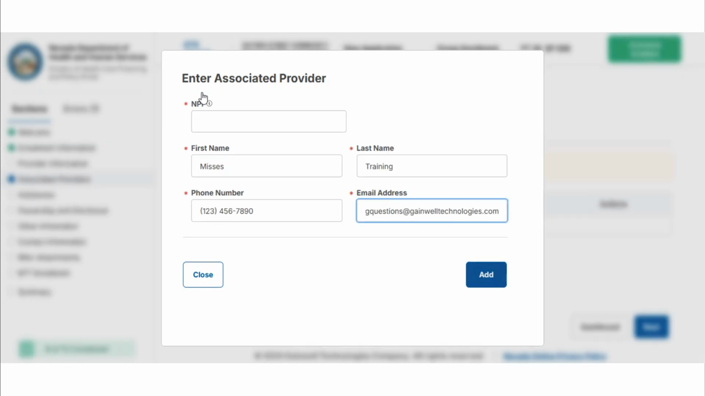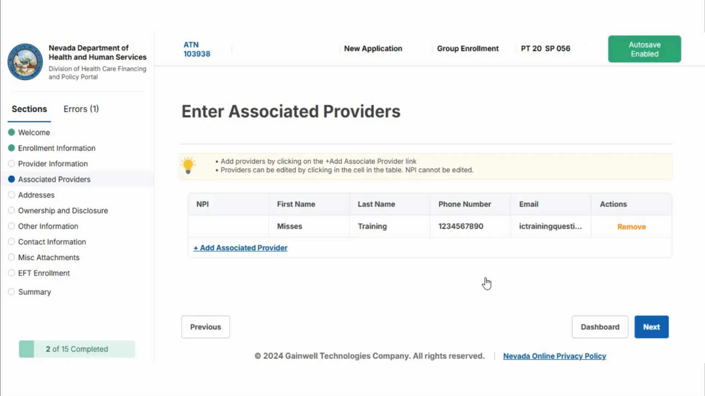The NPI has been covered where it appears in this video, but you will not be able to continue adding the associated provider unless this required field is completed. Once all information has been entered correctly, click the Add button. You will be directed back to the Associated Providers page, showing the added provider in the table.